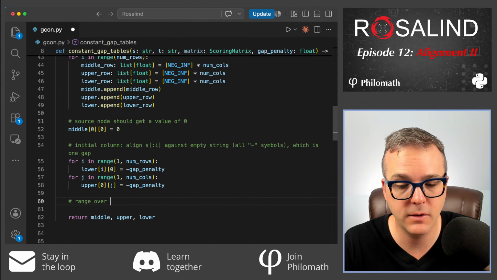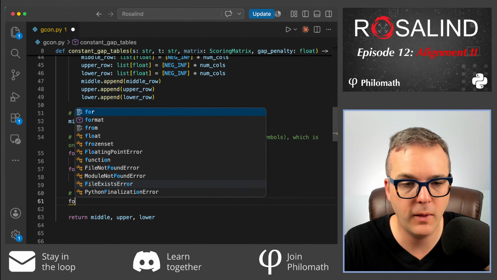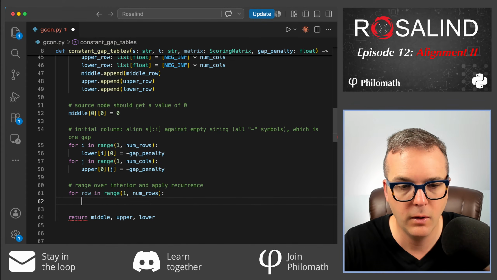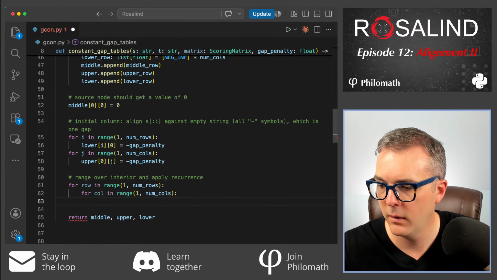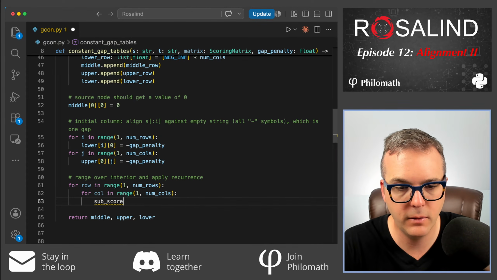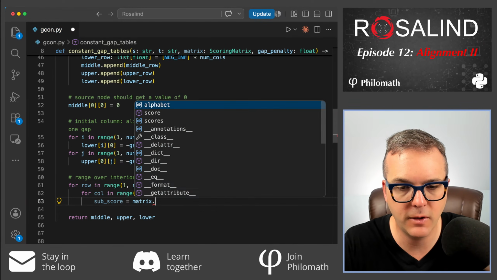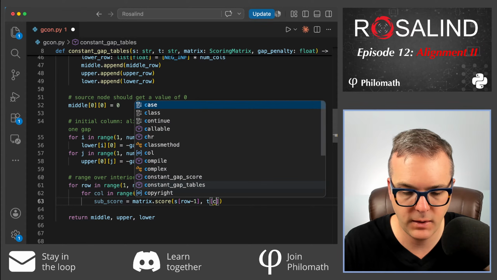I'm going to range over the interior and apply the recurrence. So that would be a good thing to do. And we know how to do that. We'll say for row in range over 1 to number of rows. For call in range of 1 to num calls. I'll say that the substitution score that I care about is the weight of the diagonal edge. So this is matrix.score of S of row minus 1 and T of call minus 1.